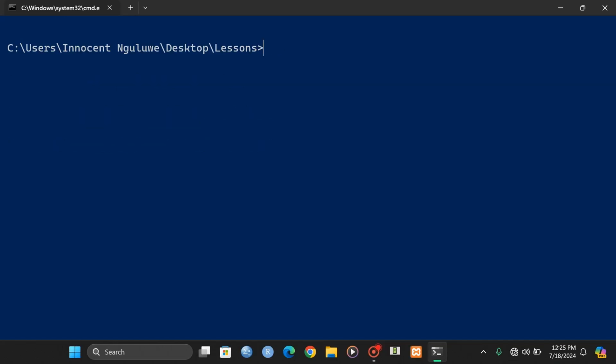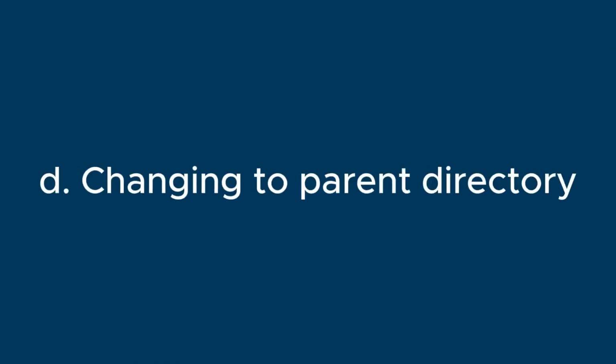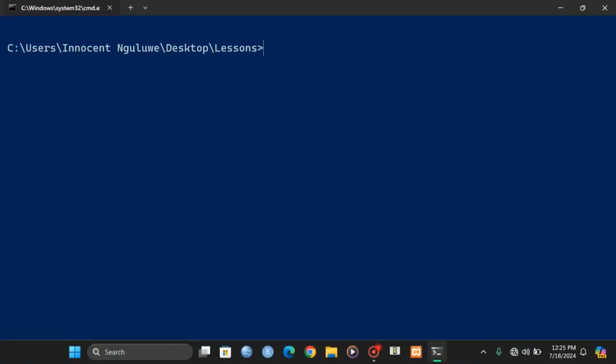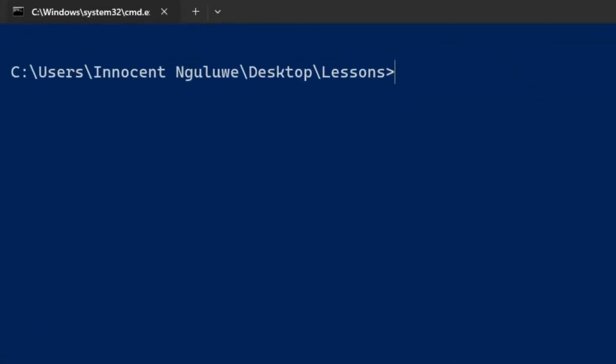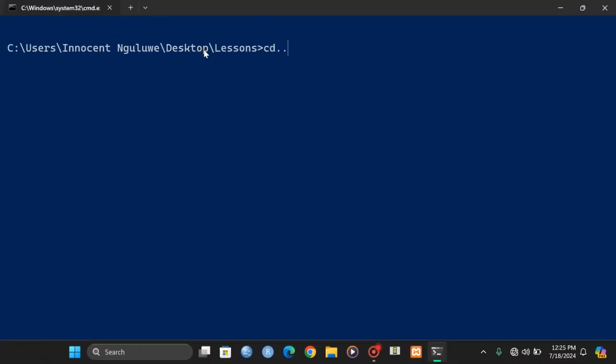Now, let's start changing to previous directories. The first thing we're going to do is change to the parent directory of the working directory. To do that, you simply use a simple command, cd dot dot. If I type cd dot dot, I'm going to change the working directory. Currently it is Lessons. After typing this command, it will be Desktop. Let me execute it. As you can see, we have Desktop as our new working directory.